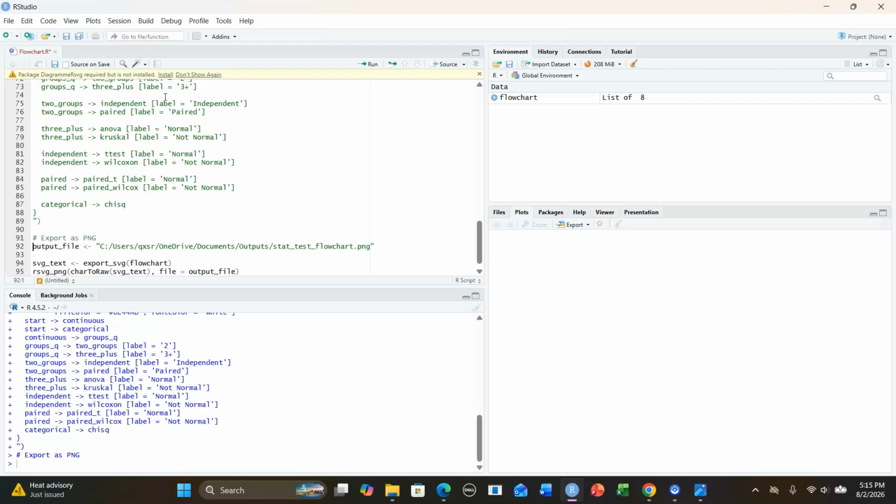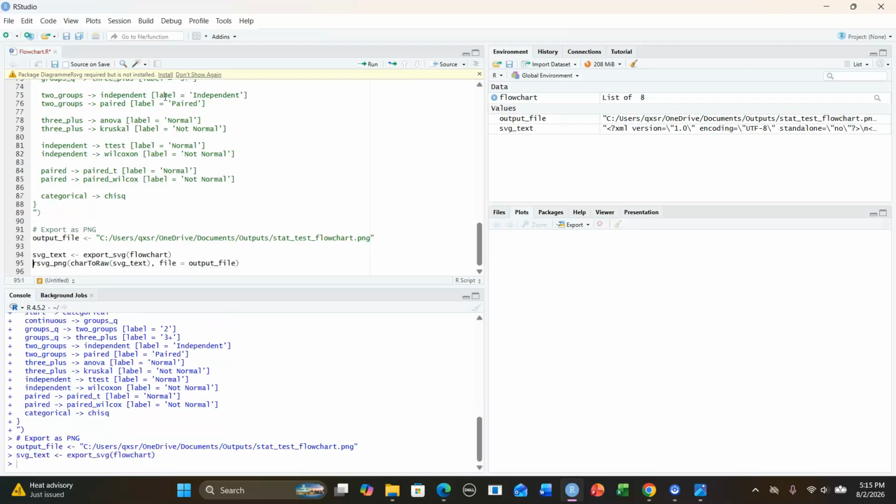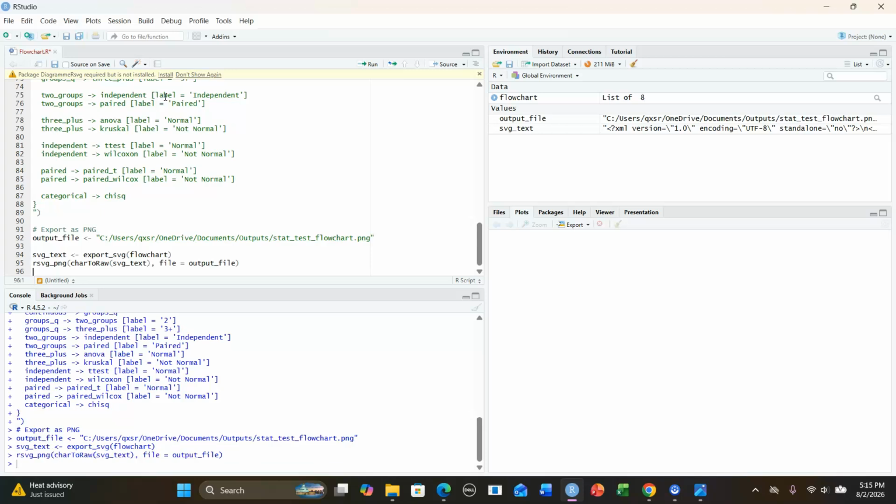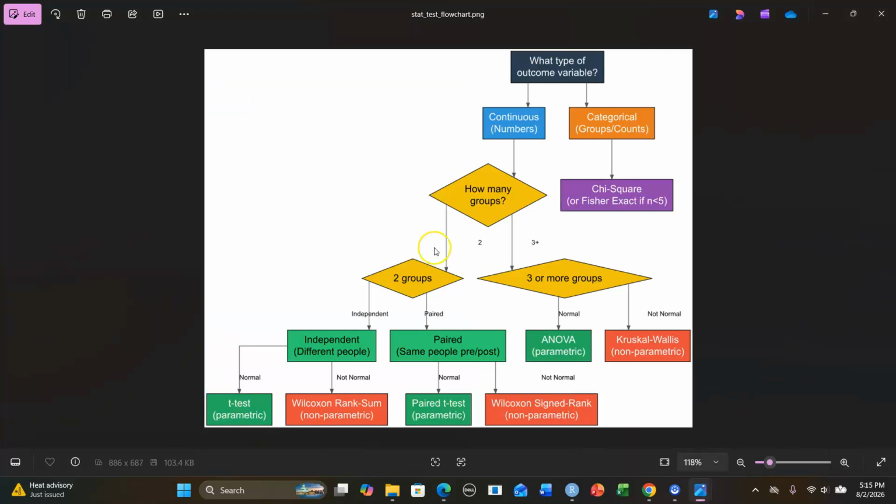Okay. All right. And so I assign the directory and the file name, export into SVG, and just save. And this is the saved diagram. You can see here on top, what type of outcome variable, right? So you can see outcome variable is a new line there. Okay, you have continuous, it's numbers. The categorical, counts, and how many groups? 2 groups, or 3 or more groups.